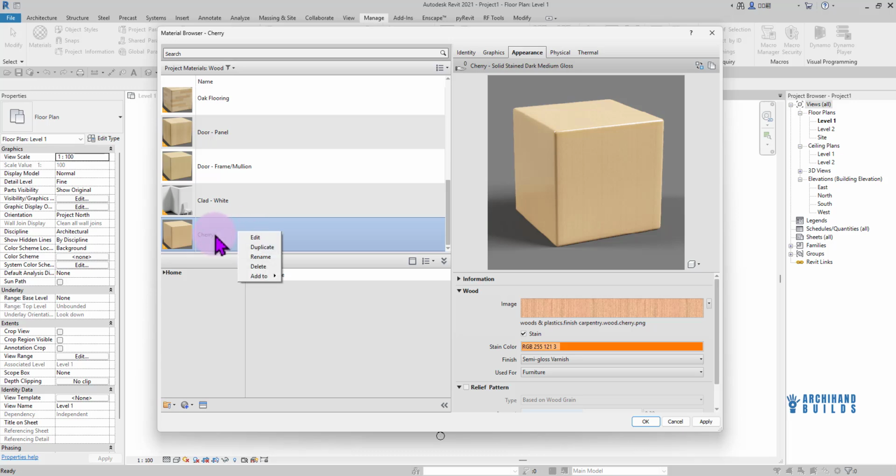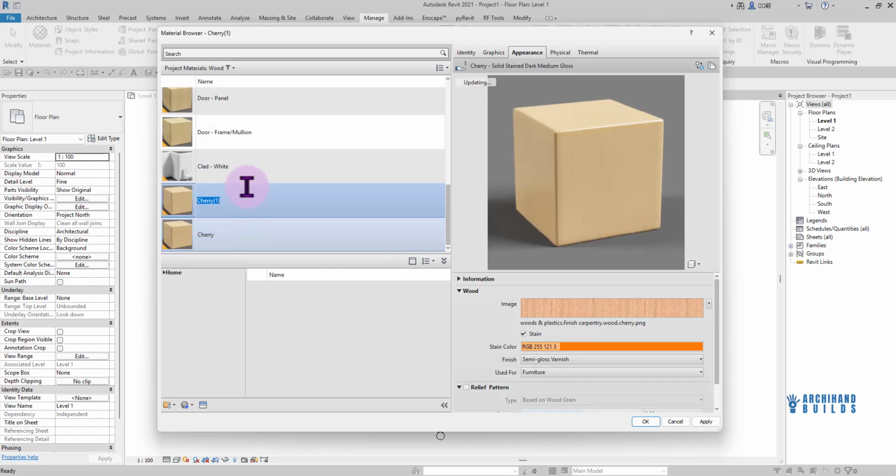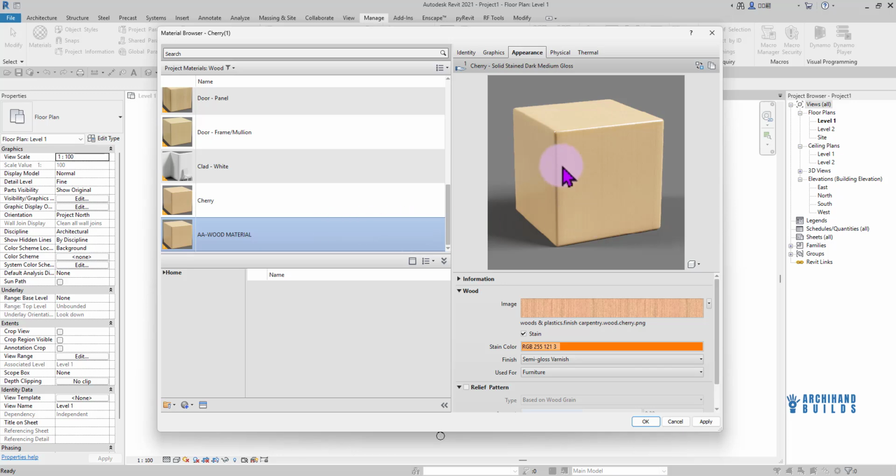All right, so we can just make sure we select it, and then we come in here and click on duplicate selected material. Or we can just right click, which is the easy way, and then duplicate that material in there. I'm going to call this AA hyphen wood material. So we have that wood material duplicated in there, and I'm going to click on that.